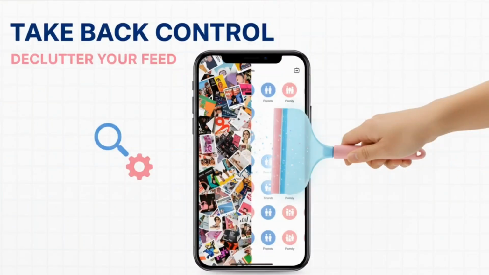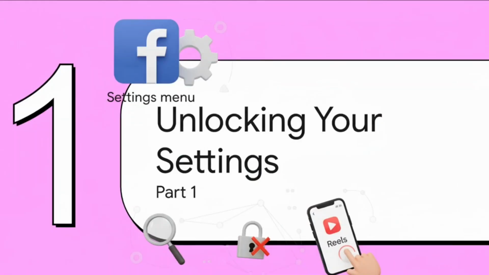But here's the good news. You can absolutely take back control and declutter your feed. And you know what the best part is? The solution is already built right into the Facebook app. It's just kind of buried. But don't worry, I'm going to show you exactly where to find it. Okay, you ready? Let's get started.